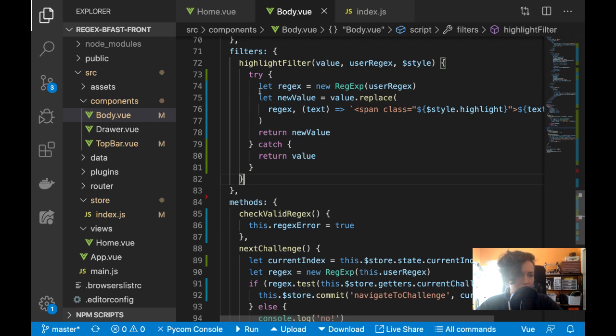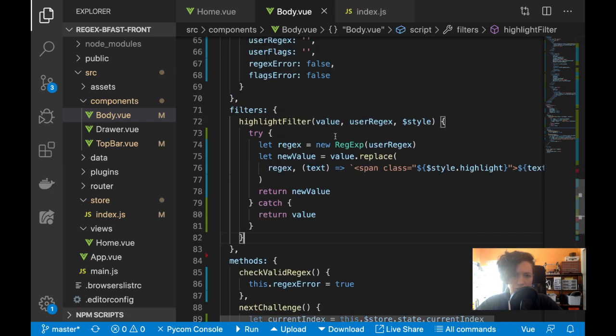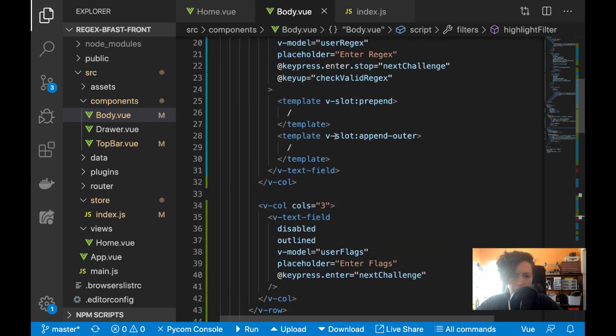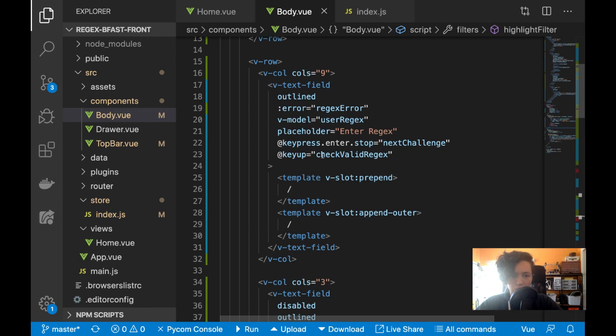Inside at input. Oh, you mean just put it right here? Is that what you mean? I'm not sure what you mean. You're talking about the text field as the input?